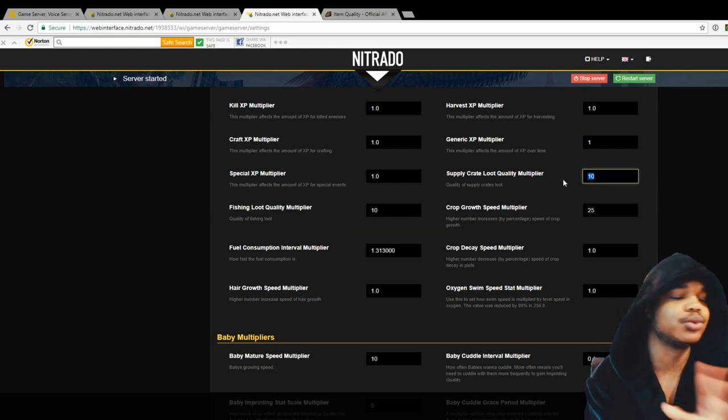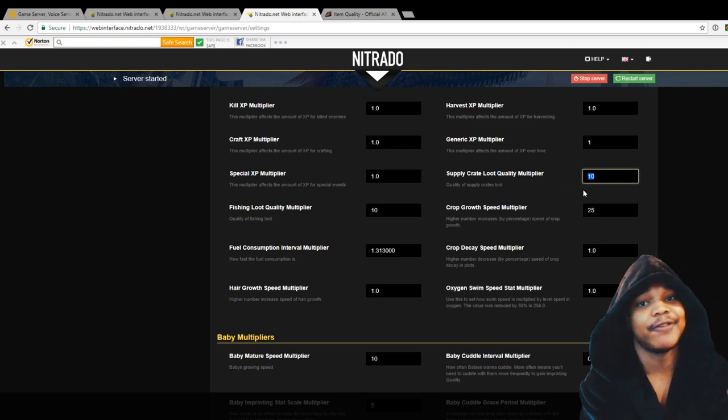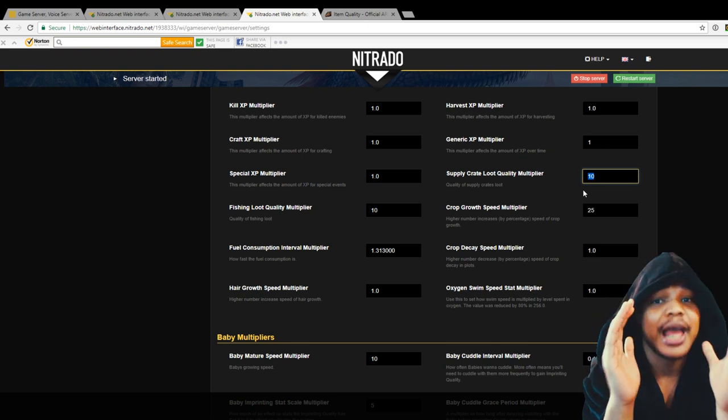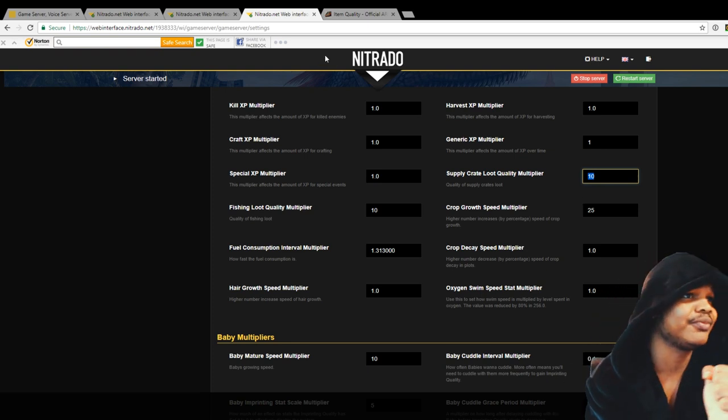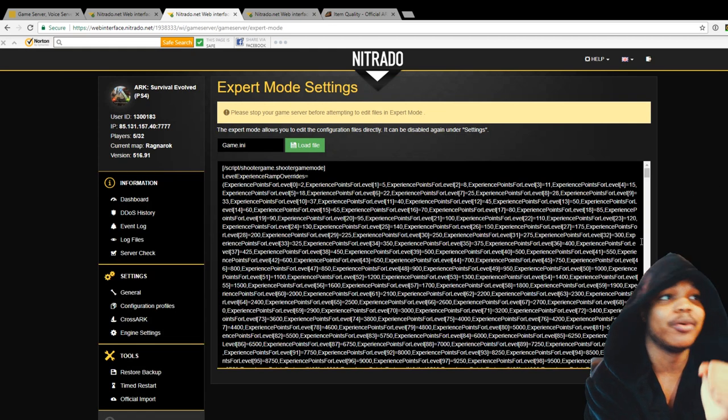Of course, this will start off at level 1, and I put it up to level 10 when I first started my server, and then I put it down to level 5 to balance it out a little bit more. So that's how you do it over there. Let's show you how to do it in expert mode settings.